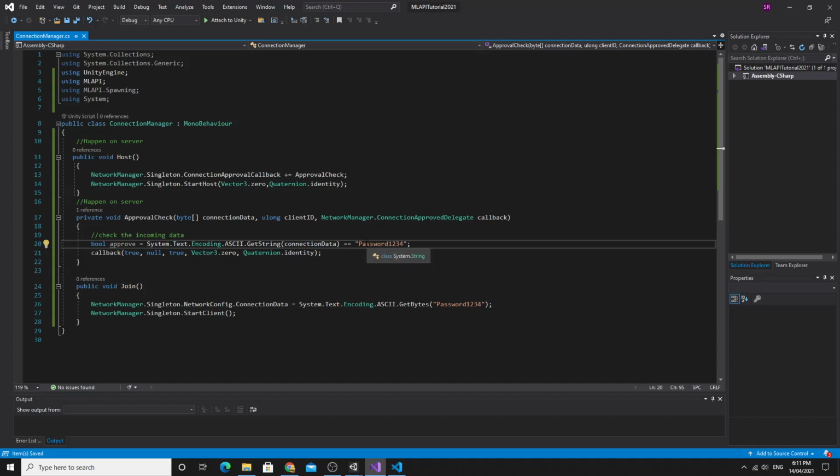So what you've ended up with is, if this is equal to the result of all of this, then we'll obviously get a true, and so approve will be true. If, when we decode the connection data, it's not equal to password 1234, then approve will end up being false. And it's rather elegant, but it may be a little bit difficult to understand exactly what's going on.